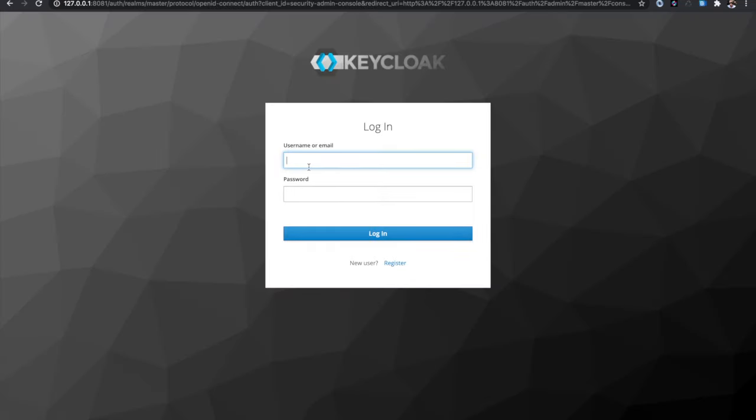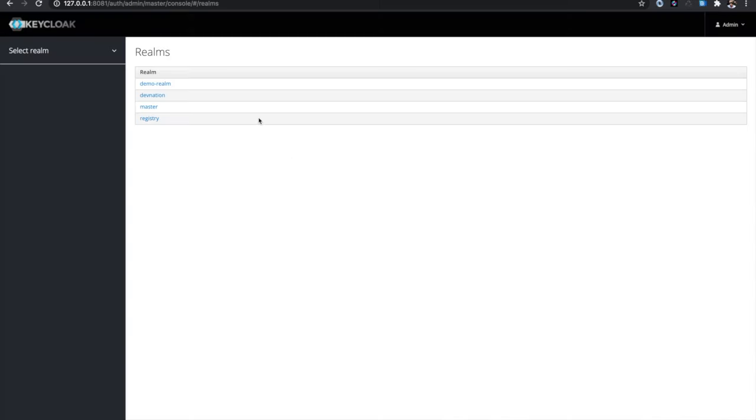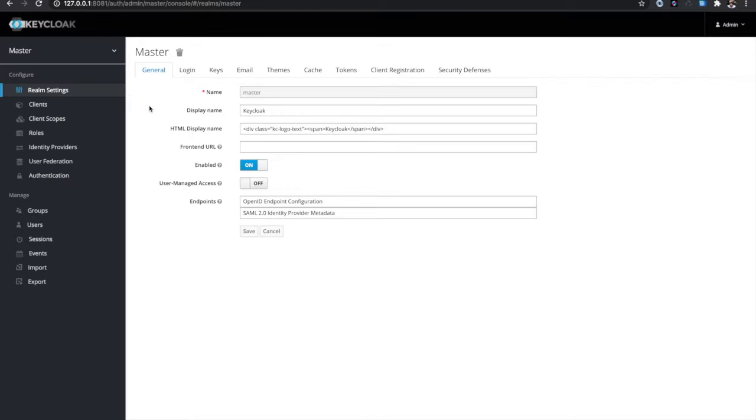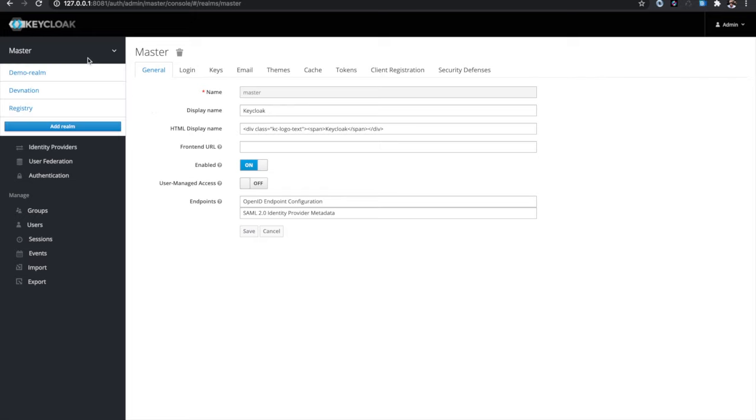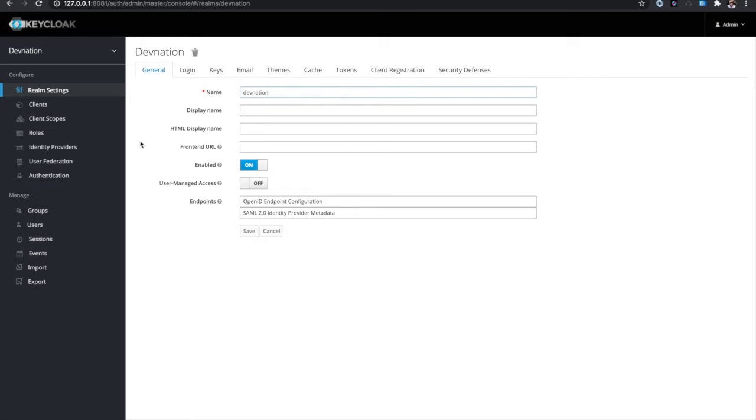So I already created an admin user for my Keycloak instance. This is the main dashboard for Keycloak, where I have already created multiple realms. This is the master realm, which is used to administrate your Keycloak instance. I have created a DevNation realm.